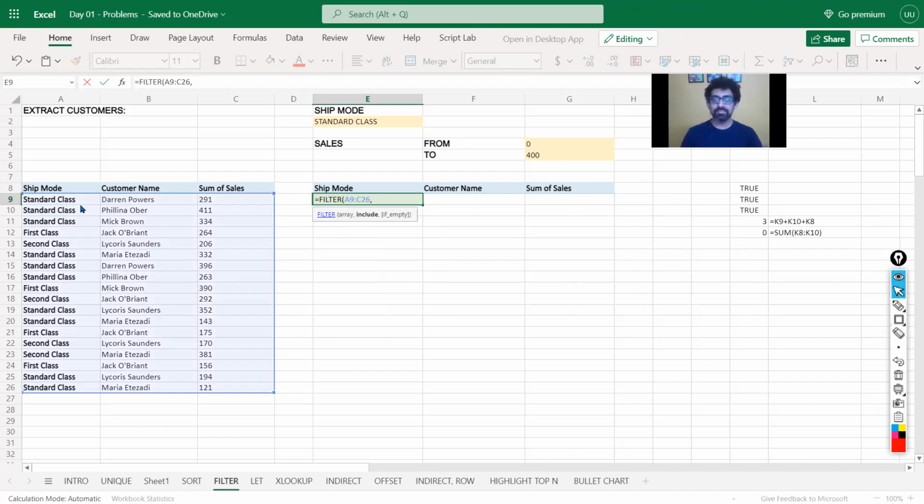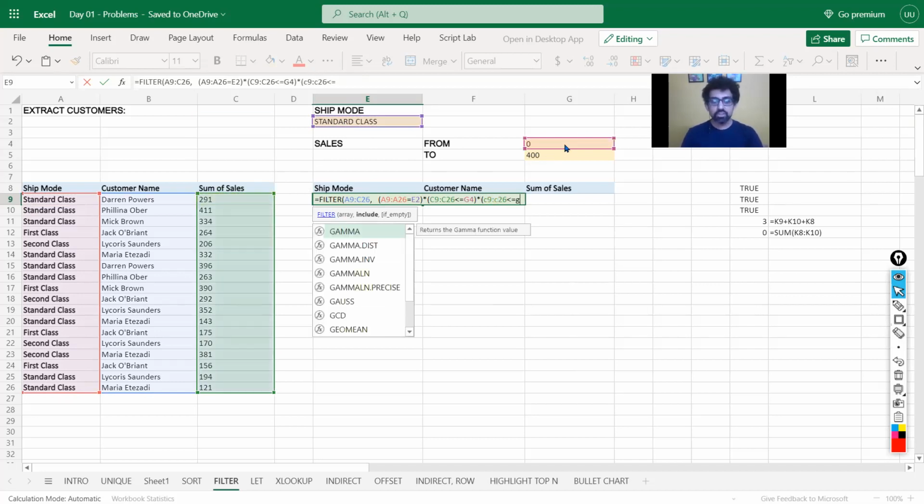Standard ship mode. I will say my is equal to. After this, what do we do? Sum of sales. Multiplication. Multiplied by. Okay. Multiplied by C9:C26 is less than equal to 0. And then once again multiplied by C9:C26 is less than equal to G5.